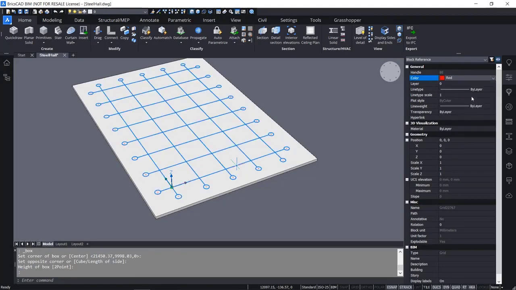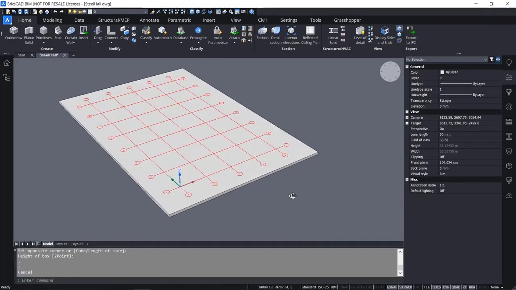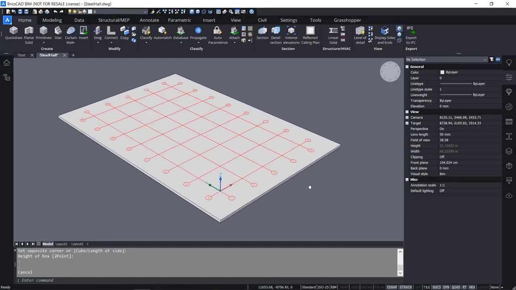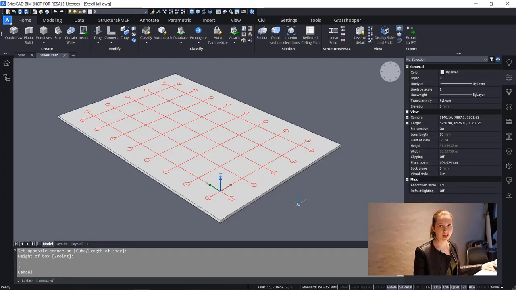So I will just give my grid a color so that you can better see it. So this is now a grid with a slab underneath the grid. So that's the first step that you need to do, is making this grid.